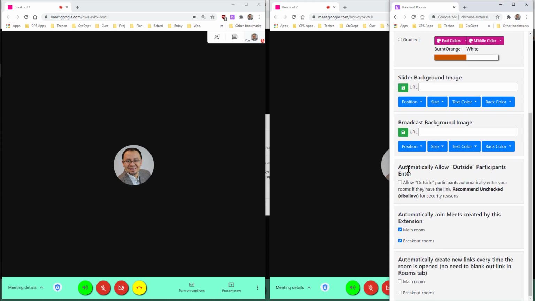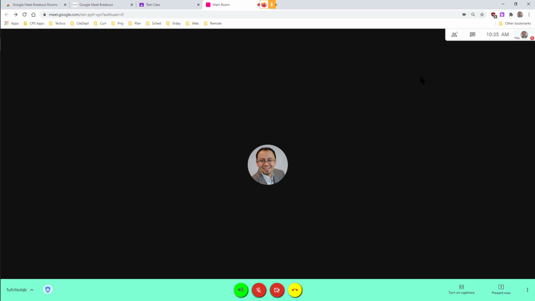One other useful feature is automatically allow outside participants to enter. Now I recommend having this unclicked, but if you know you're going to have a bunch of parents and you're not going to remember to allow them manually, you can click this and allow them to join automatically. So you need to make sure you have students in your room.